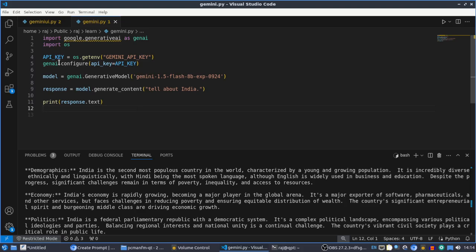It is like importing GenAI, then setting the API key and configuring GenAI, then defining the model using GenerativeModel, and then using generate_content, we get the response from the model. That much simple.